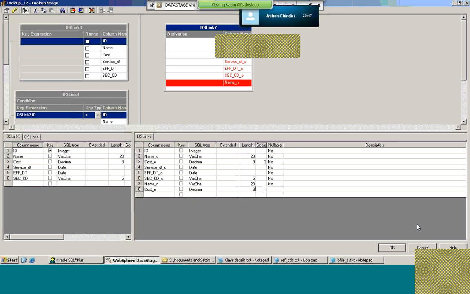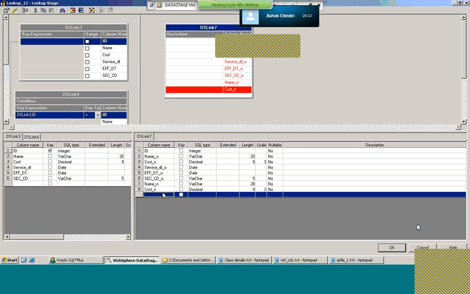Okay? Perfect. See, later you can add other columns, okay? First, see here your DS link 3 is your source, right? DS link 4 is your reference. So you map the values coming from DS link 3 to underscore O, okay?